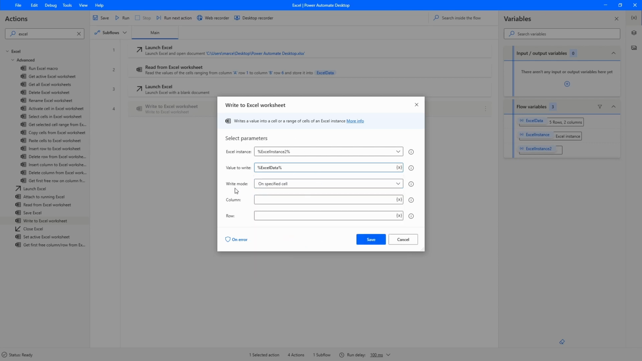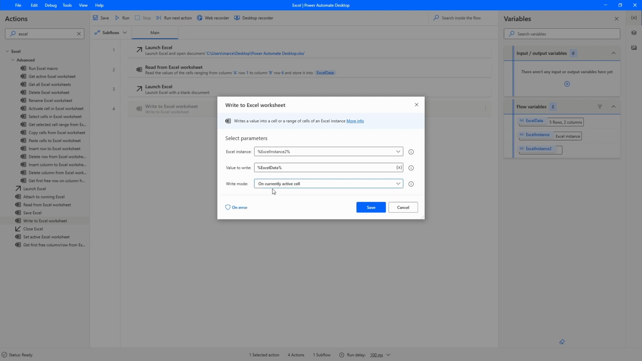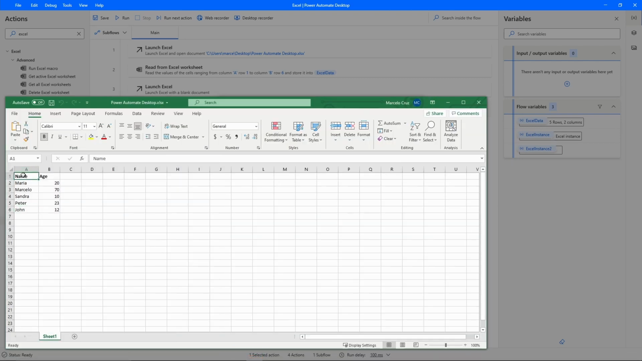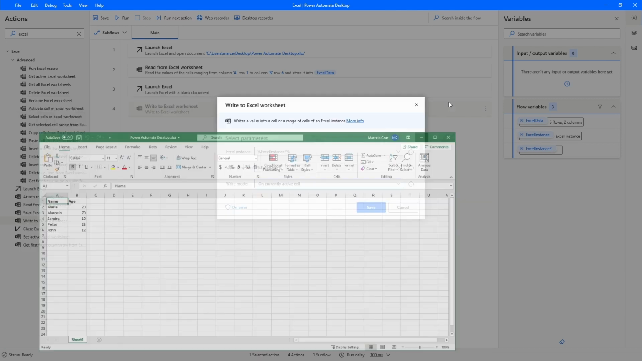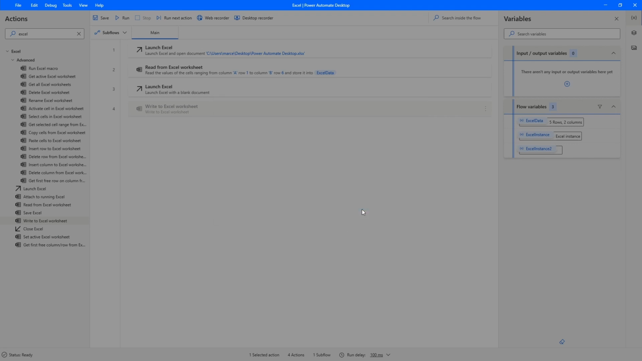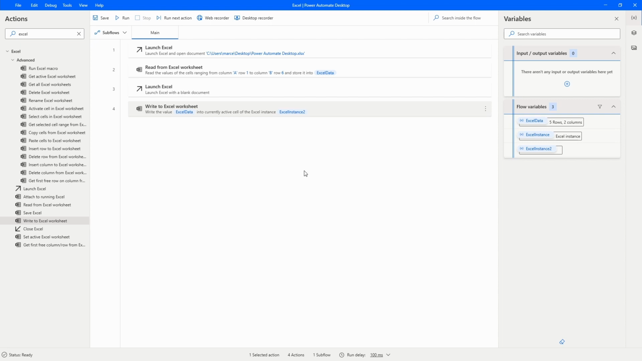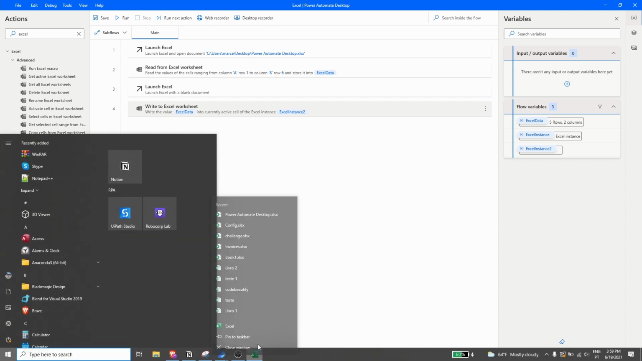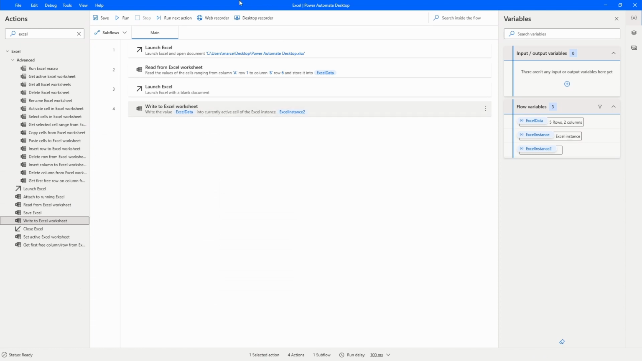Now here on the write mode, we have two options. We have the option to write on a specific cell or on the currently active cell. So let's select this option because the currently active cell, when we open a new Excel file, is always the first cell. So let's leave this option and let's save our automation. So in this case, our configuration related to the action. And now let's close our Excel files and let's run our automation.